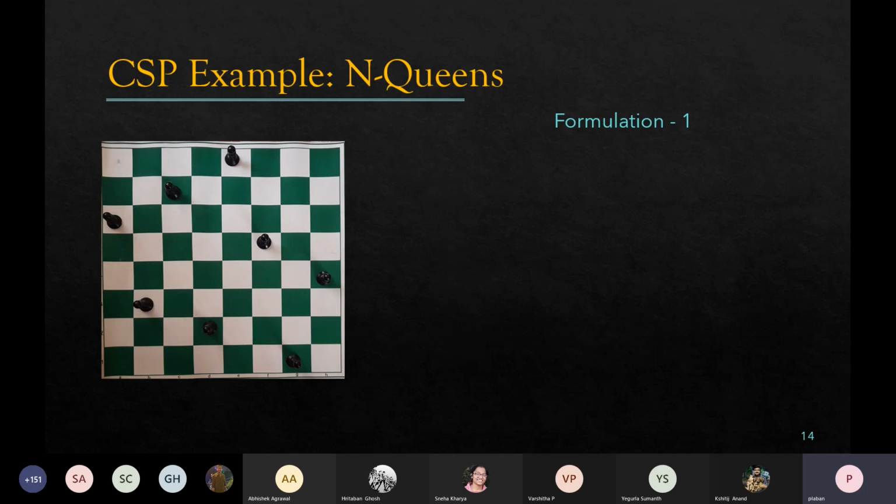Now, again, we'll be talking about another celebrated example of CSP, which is what we call the n queens problem. And you know the problem. You have to place, say, 8 queens on the chessboard so that each row and each column will be having one queen, and no two queens will be attacking each other, right? So there can be multiple formulations. So I'll be illustrating 2 formulations here. So the first formulation assumes.